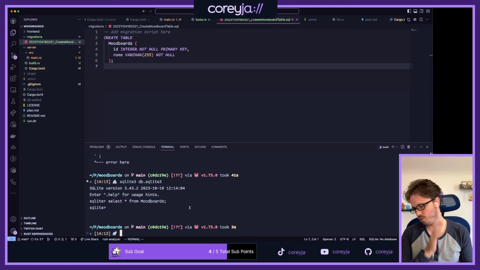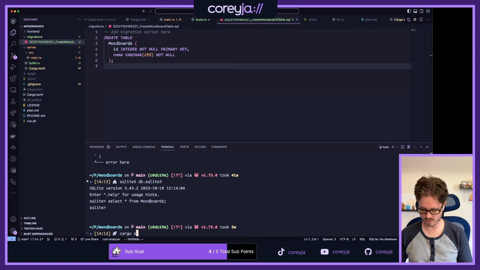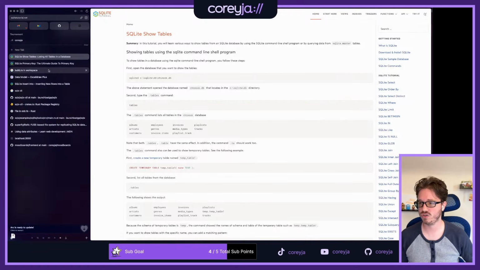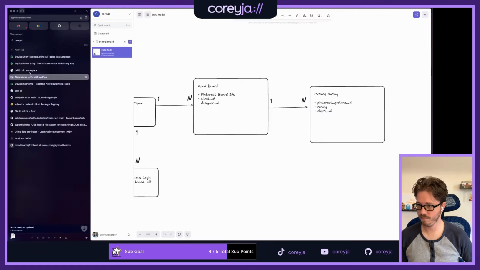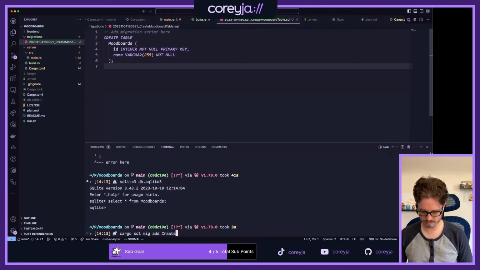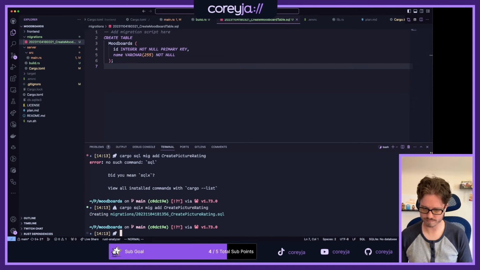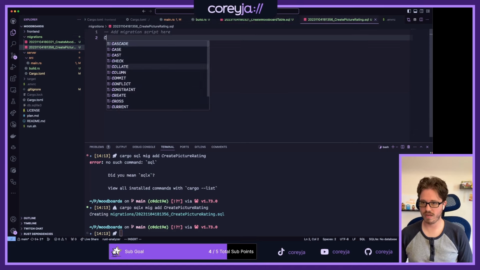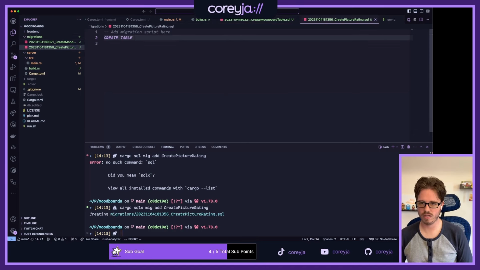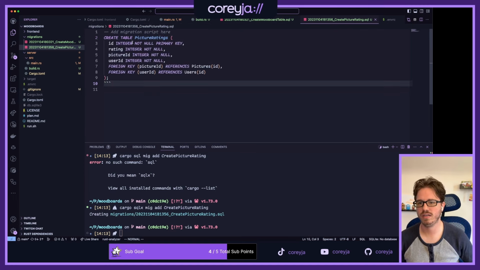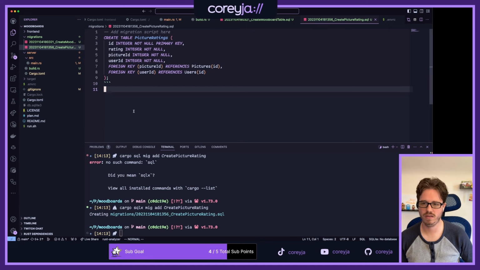Awesome. So yeah, I don't really think it makes much sense to create a mood board on its own. So let's cargo sqlx migrate add, I think. Create, and what did I call it? Picture rating, probably. Picture rating. I did mean sqlx. So now we have a create table, picture ratings, ID integer not null primary key, rating.